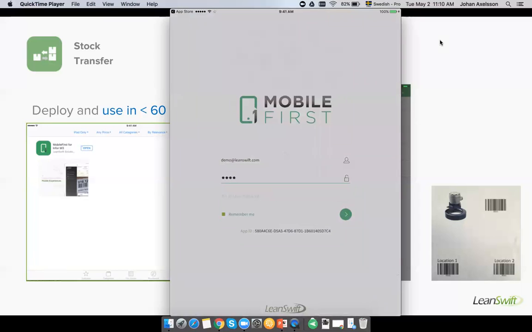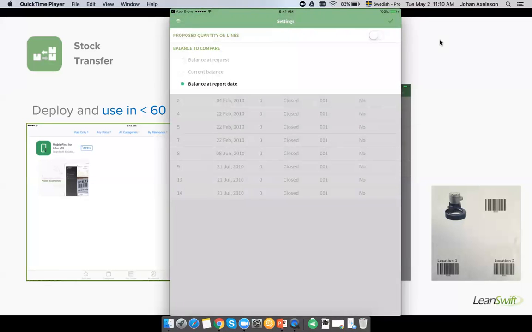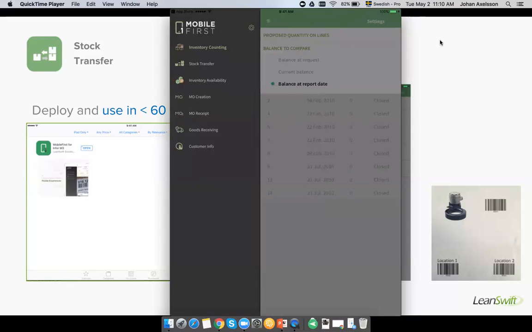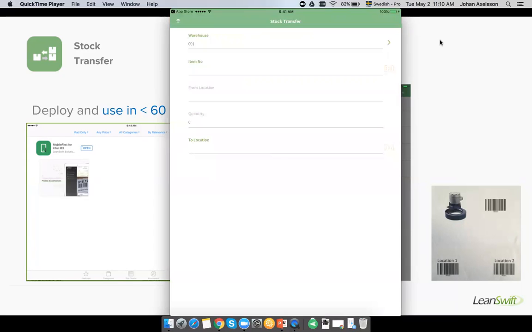No guarantees that this will always be available, but what's happening now is, as a user, I downloaded the app. Once I logged in, an app was launched as a default. We had set up inventory counting as the default application. You can see I now have access to inventory counting, stock transfer, inventory availability, and a number of different apps within MobileFirst. I'm going to go to stock transfer, which was the application I wanted to showcase. It's a really simple application for moving stock from one warehouse location to another.